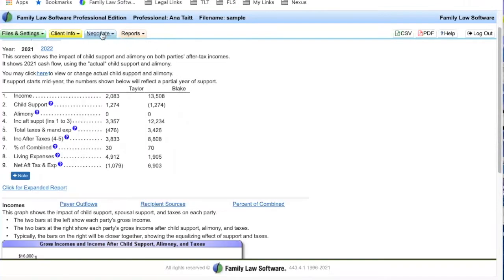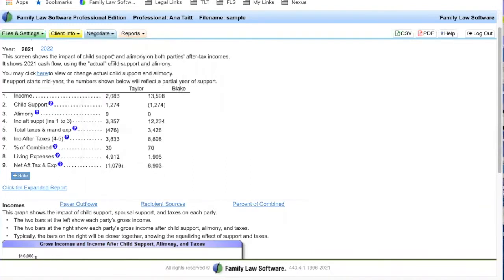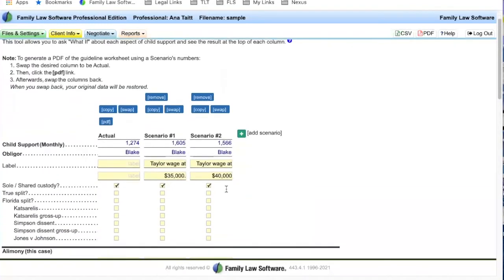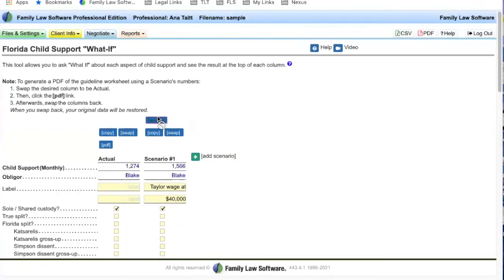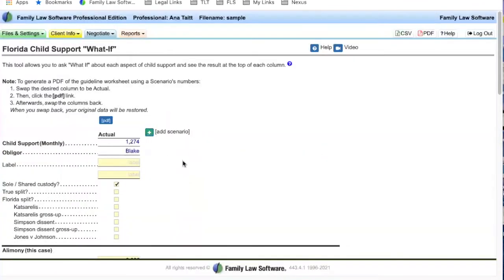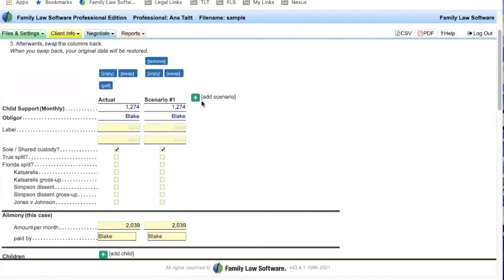All right, so again, for those of you that don't know, the next tool under negotiate is what if for child support. So here, I'm not going to spend a super amount of time here, but when you come to this screen, this is what you originally will see in your cases. If you've never used this tool before, you'll have one column and this matches your financial affidavit and child support guideline. When I click add scenario, I'm going to do it twice.